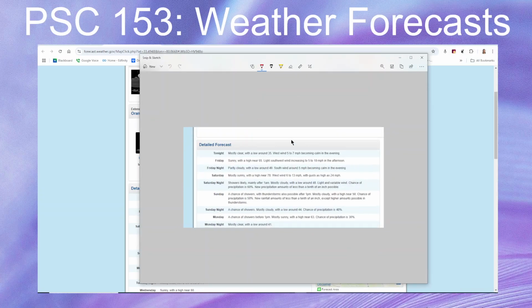So it's okay if you just have this much of a section of it, as long as it is the Orangeburg forecast. Most of the time I want you to take a whole picture, but in this case I want to be able to read it, and it's a little bit smaller there. So that's the section that you'll want to take the picture of.